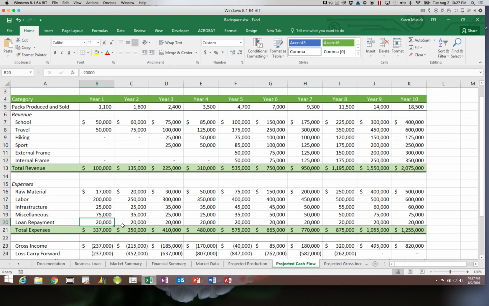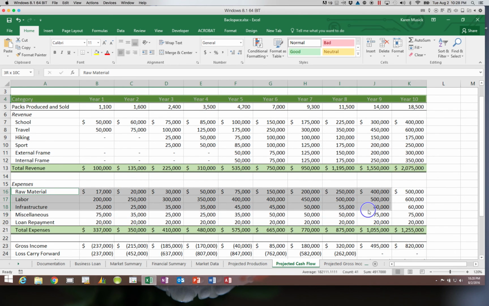So the first thing we have to do is select the data for our chart. So what we want to do first is select the non-adjacent ranges of A4 through K4. Then hold the Control key down and choose A16 through K20. Now that we have that selected, you release the Control key and the mouse, and we're going to go to our Insert tab.